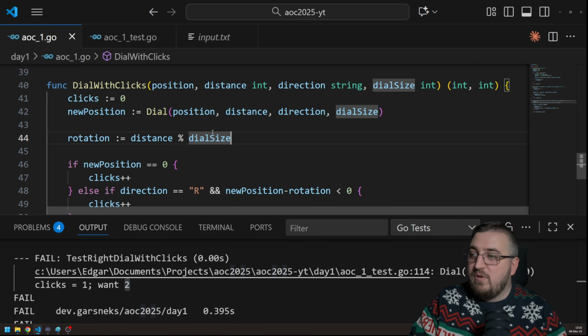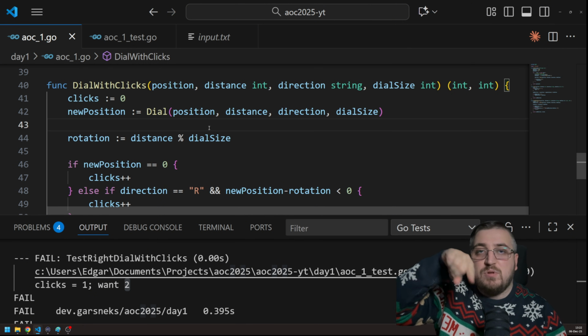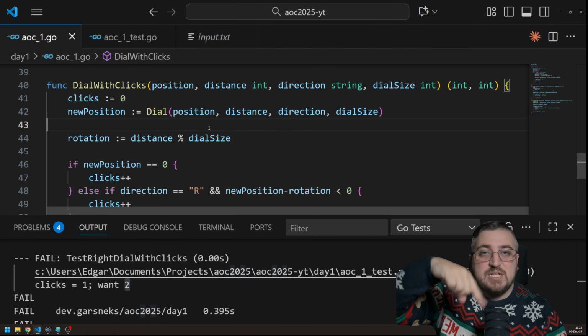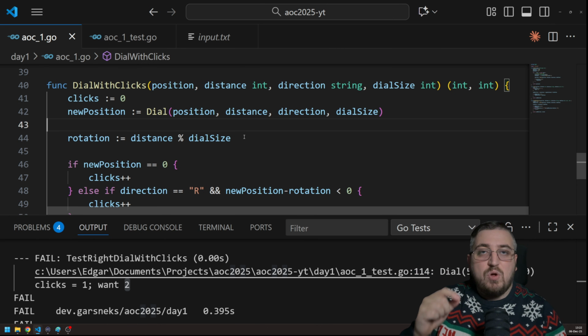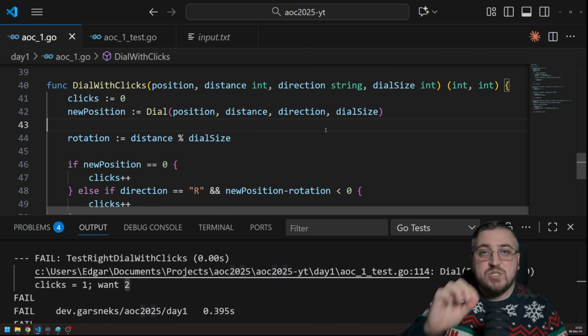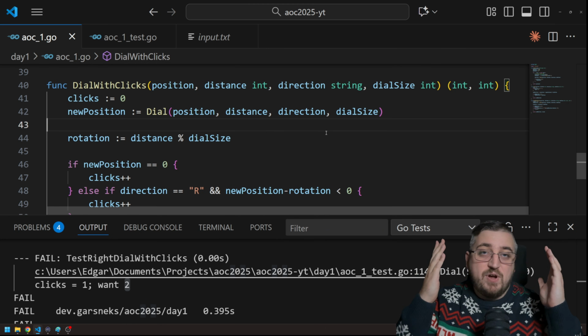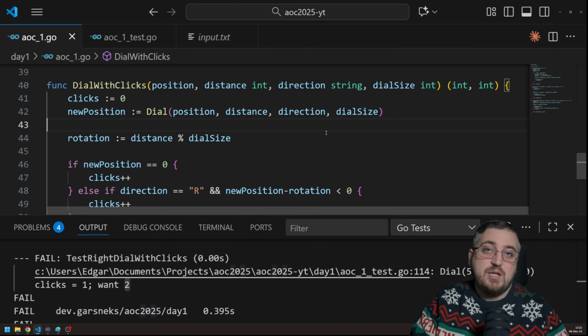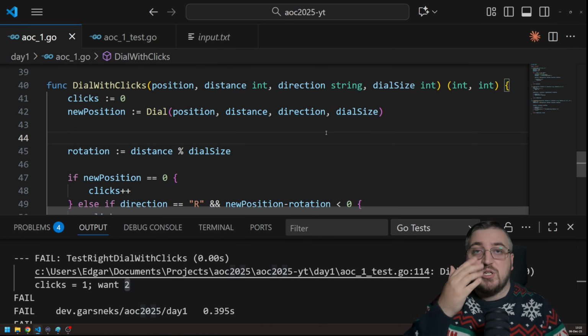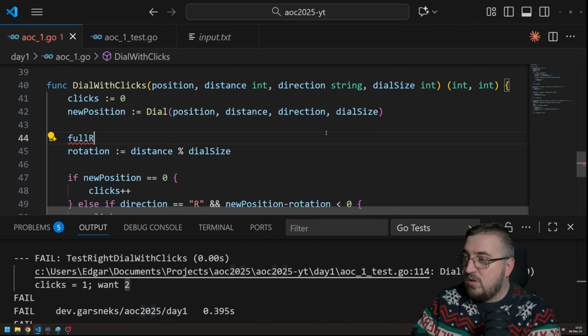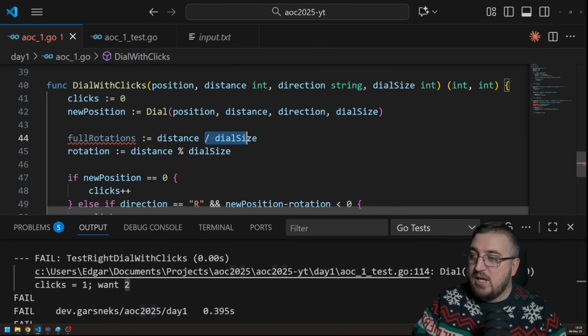Well, actually, we could go multiple full circles, right? It could be 500, 600, 700. We need to find out how many full rotations there were. And the best way to find it out is to divide by the dial size and just leave the integer part, basically doing the integer division. So full rotations would be distance divided by the dial size.